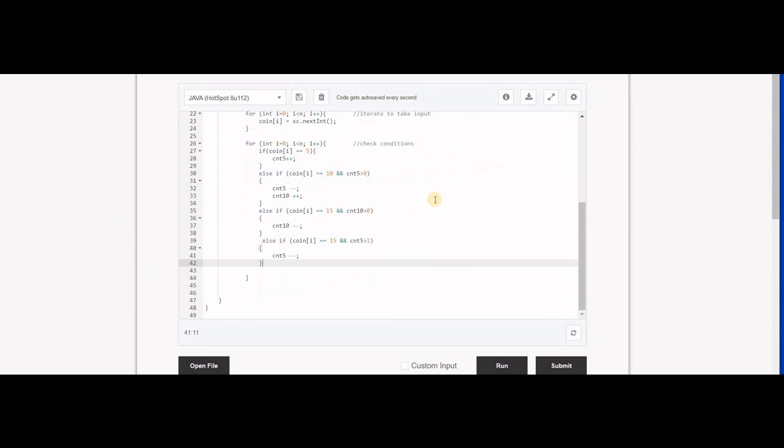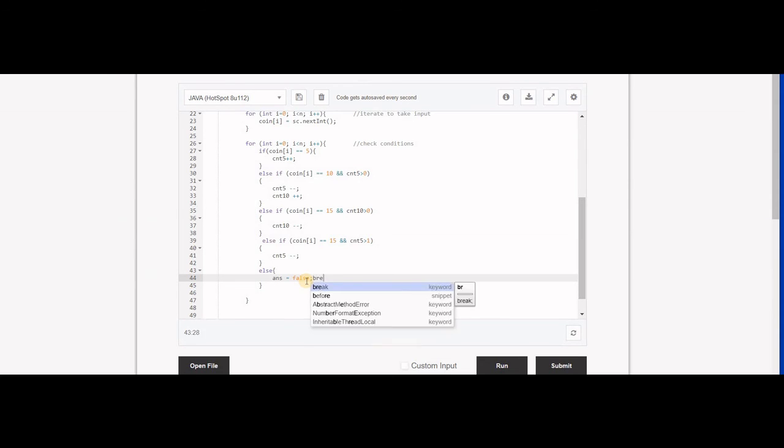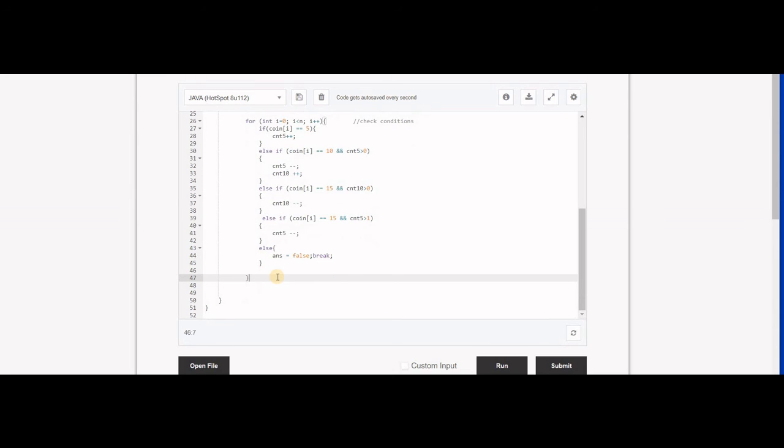Let's do that. Okay, so now if none of these conditions are satisfied, we are going to make our variable answer false. Let's do it. Here we are done. Now we just have to check whether our answer is true or false, and then we need to print out yes or no accordingly. Here we can break out of the loop, which will reduce the number of iterations. So let's check our answer and print accordingly. So here I've checked. If answer is true, we are going to print yes, otherwise no.